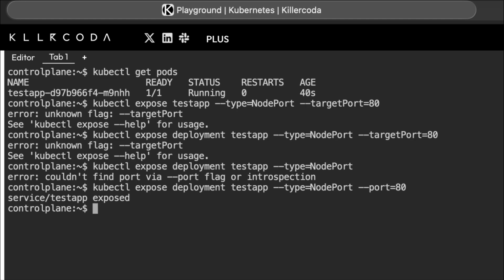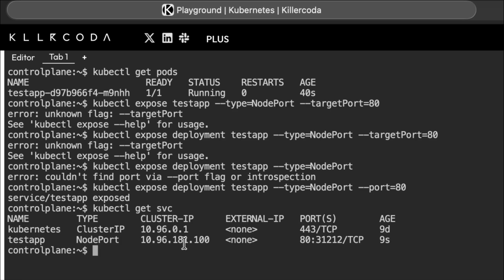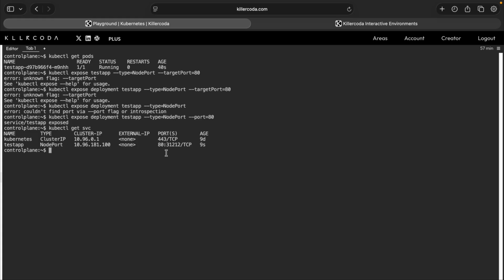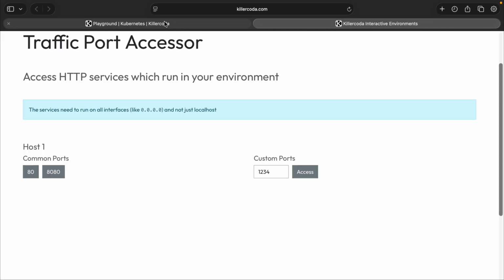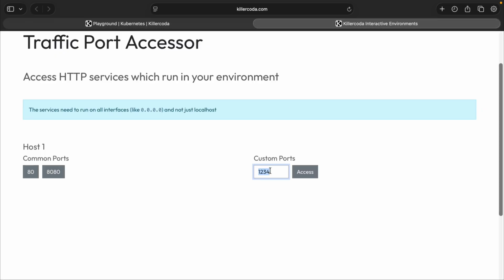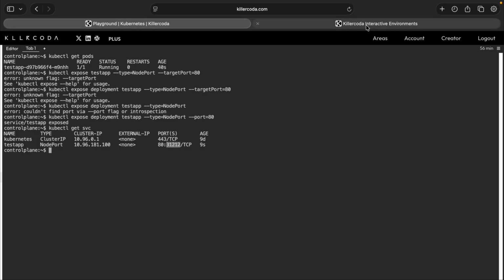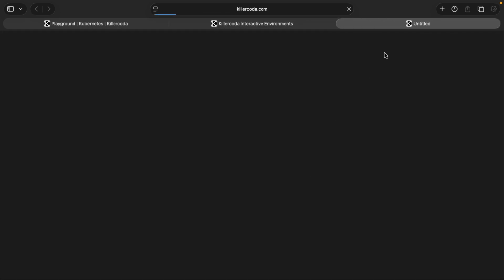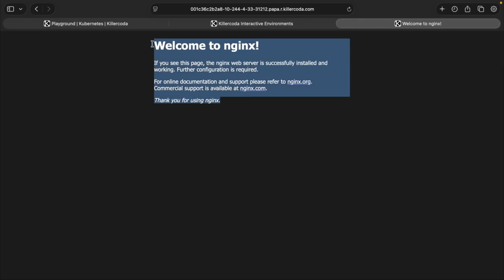See, it is exposed, kubectl expose. You can check the services. See, there is a node IP and node port. We have opened this, right? We can select this node port, and we can enter here. See, and the Nginx application is running.